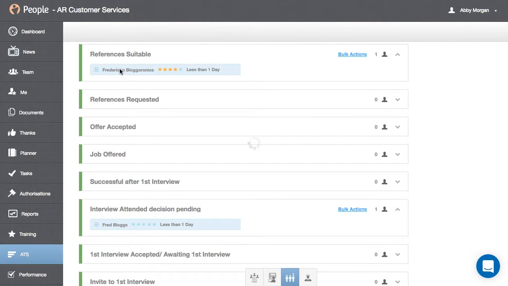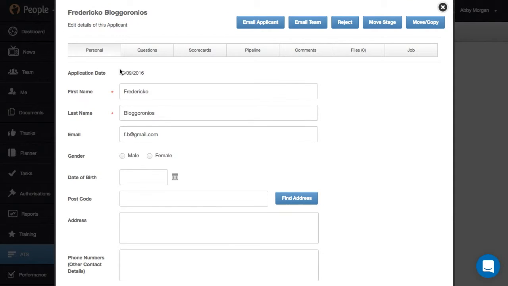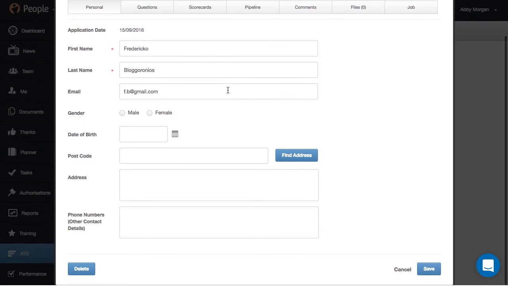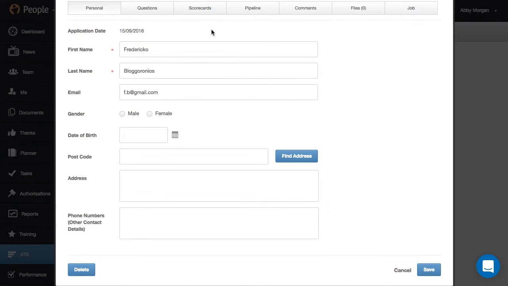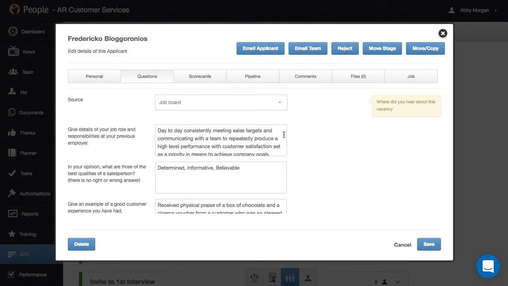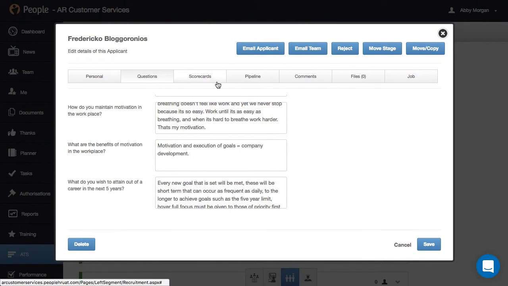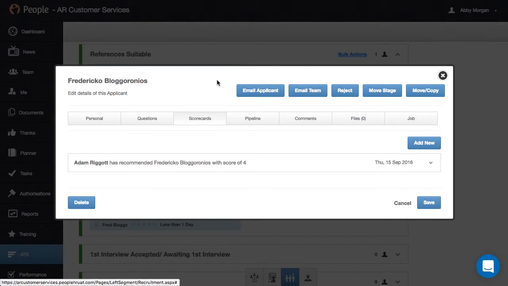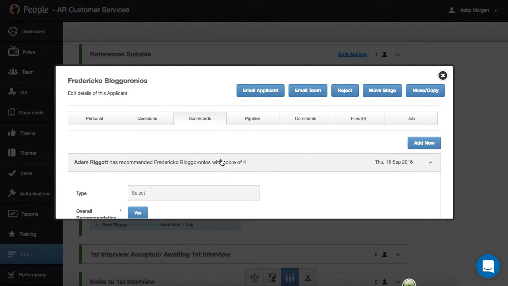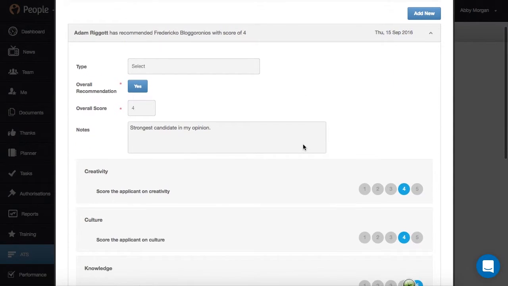Simply click on an applicant, this opens their information. You can see details of their personal information on the first tab, view any of the questions they have submitted, and even add information if you feel any is missed. You can fill out a scorecard of an applicant as well as view the scorecards of others depending on time frame.